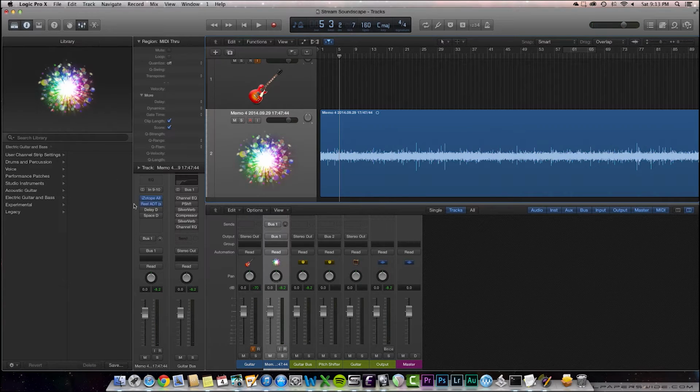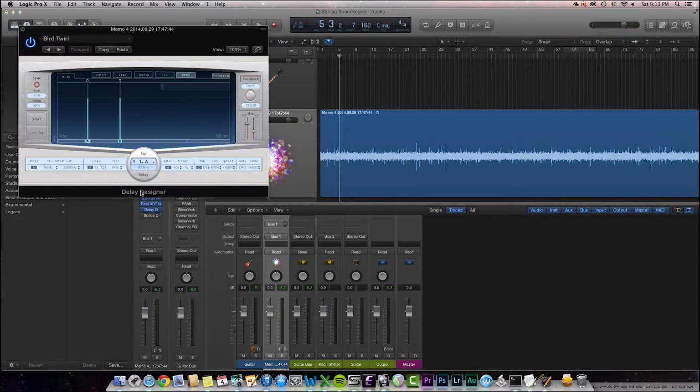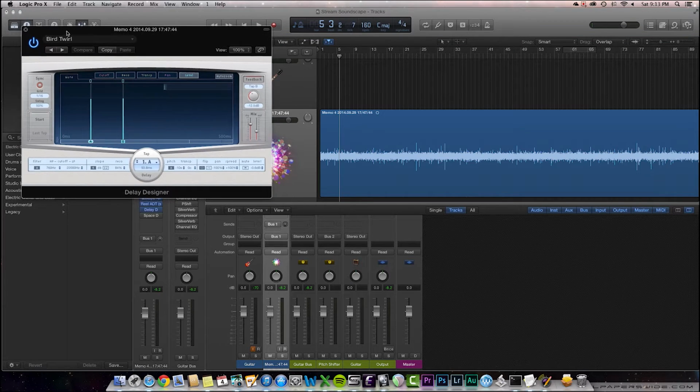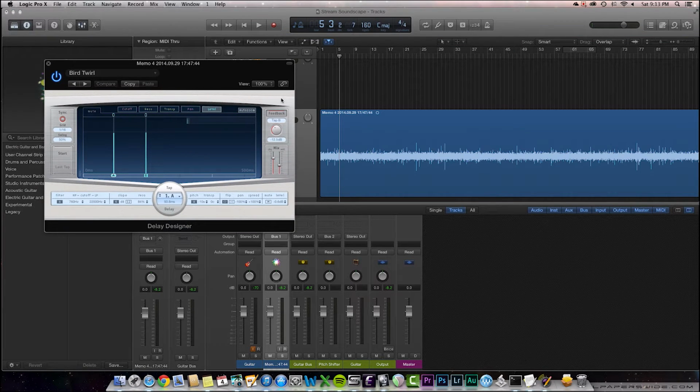So there you go. Next, I add a little Delay Designer, and I use the Bird Twirl preset. So let's listen to that for a moment. You can hear when I stop the audio, there's a little bit of a delay going on. So it's not real long, but it's enough to kind of fill out the sound.